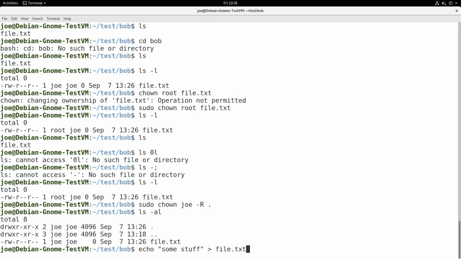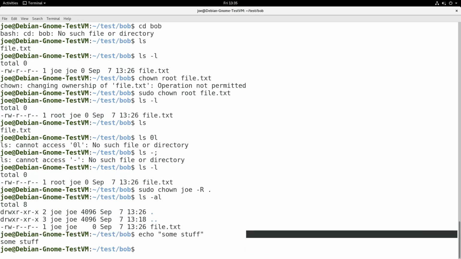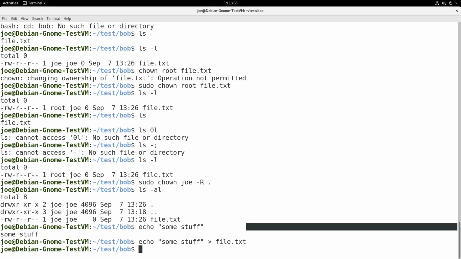So if we enter this command, what this does is it will redirect the output of this echo command into the file.txt. So let me show you this without this bit here on the end first. So you'll notice what it did was it printed some stuff to the screen. This will allow you to print it into the file.